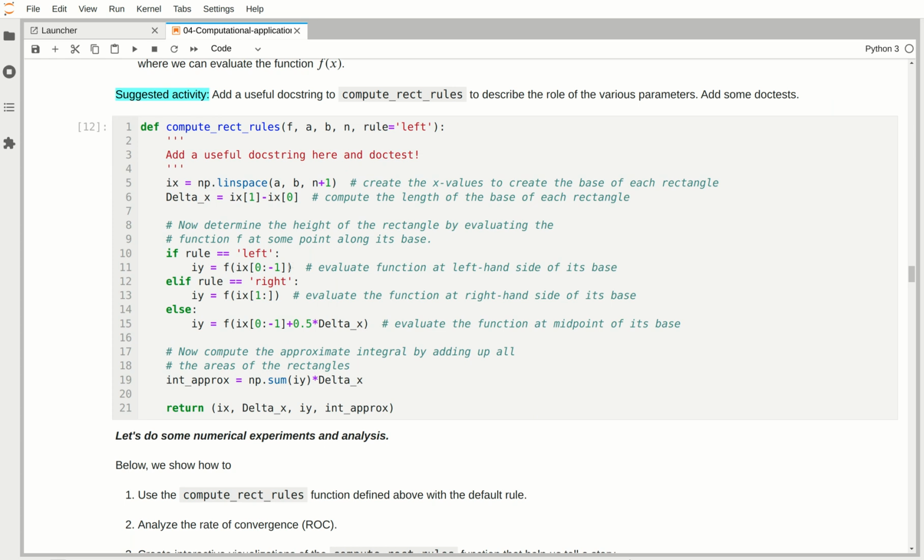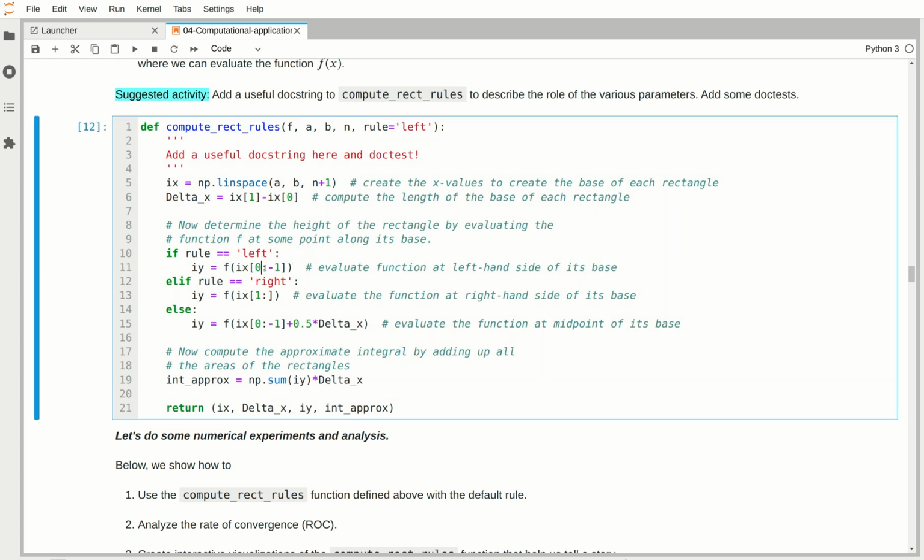Using the slicing going from the height of the rectangles going from the first value of this linspace that I'm using to describe the subintervals for the rectangles, and I go up to but not including the last one, and that defines the height of the rectangle. So that gives me the value at all the left.